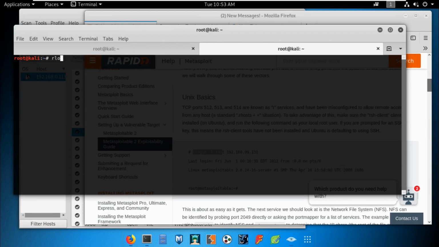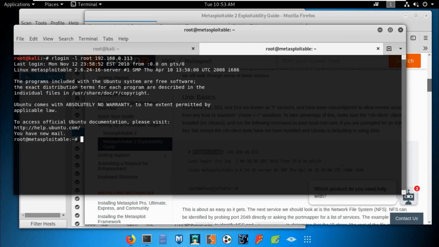Clear the terminal. rlogin. For this purpose, what we need, we must have a username to log into the remote services, to connect to the remote services. As we know, in this case we have a username, root, and the target machine is 192.168.0.113. Hit enter. Okay, so we have successfully gained access to the Metasploitable 2 machine.